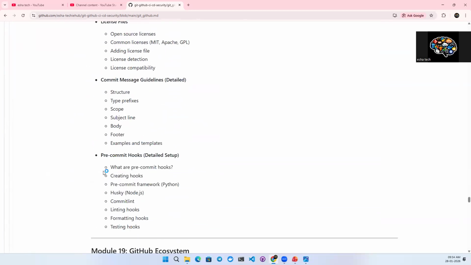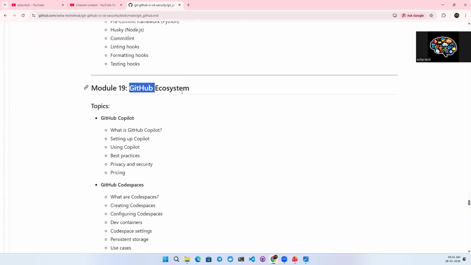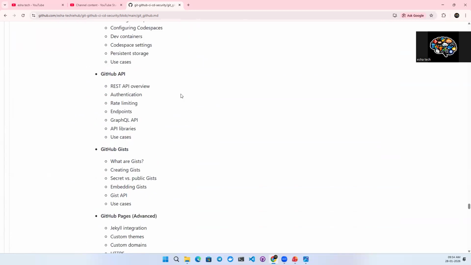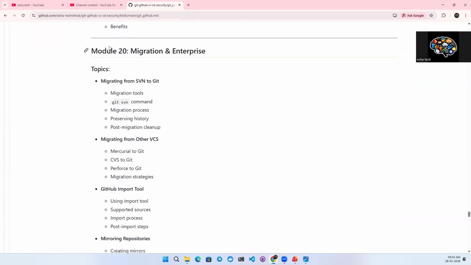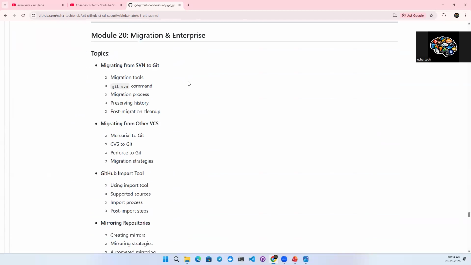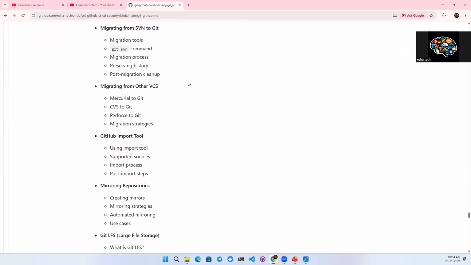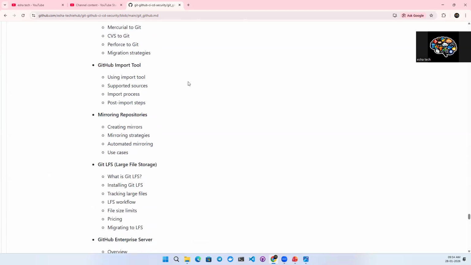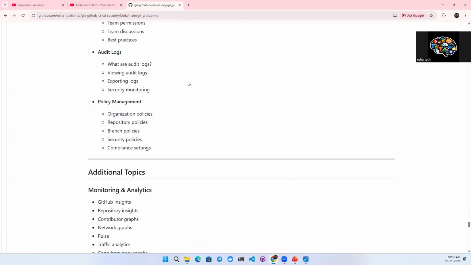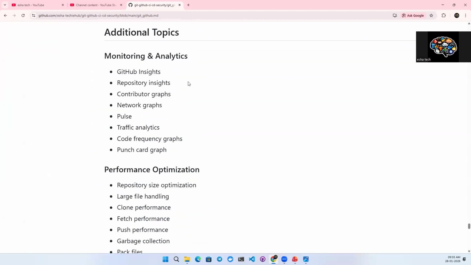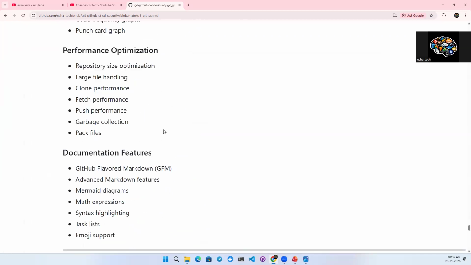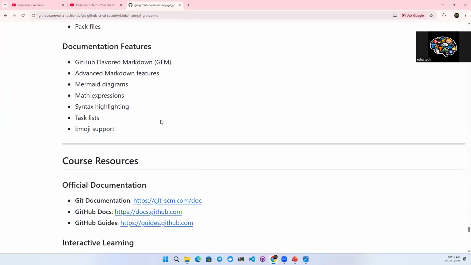So all of this may look too huge, but it covers all the features which are there in the Git and GitHub ecosystem. And finally we have module 20, that is migrations and enterprise, right? So migrating from SVN to Git, migrating from other VCS, and mirroring repositories. So all of this comes in the topic. And as an additional topic, we have monitoring tools, that is insights, repository insights, performance optimization, and documentation features.